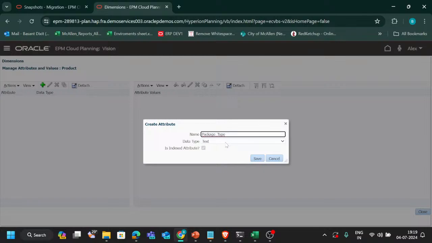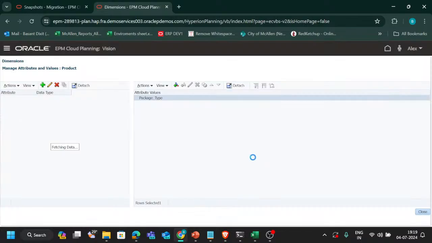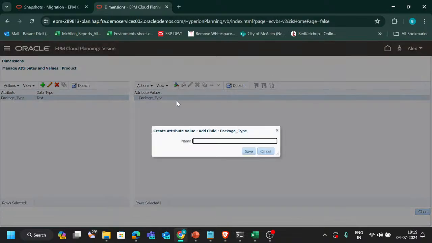So the data type would be text, right? Otherwise we can select date, boolean, and numeric. Boolean, I guess, is used for true/false conditions, and as index attribute, you will see. Because we now have package type, we can add children to that. We can add kids, right? So I'm adding a child, let's say bottle. Package type is bottle.